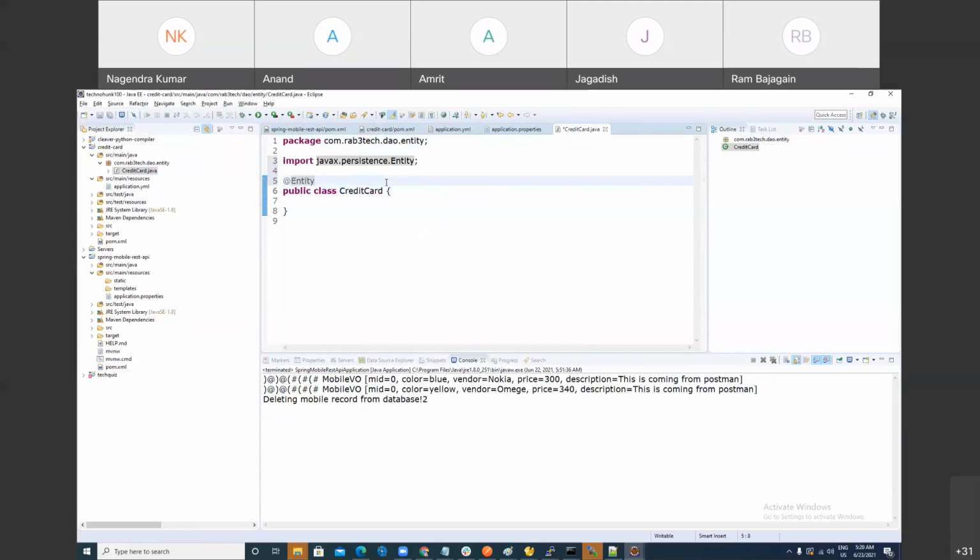So if you want to give some table name, you can give it: name equals to table. You can give any name to it, like Credit underscore card, RBL, TBL, whatever. It is up to you. And then a primary key is mandatory in an entity class, you should know it. CCID, credit card ID.